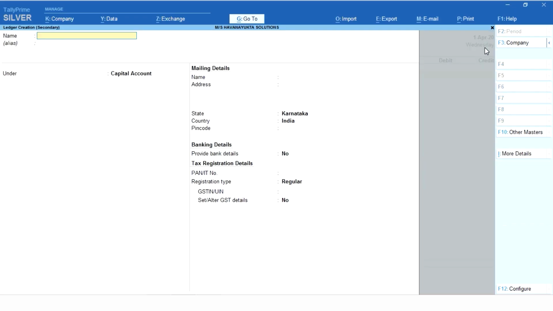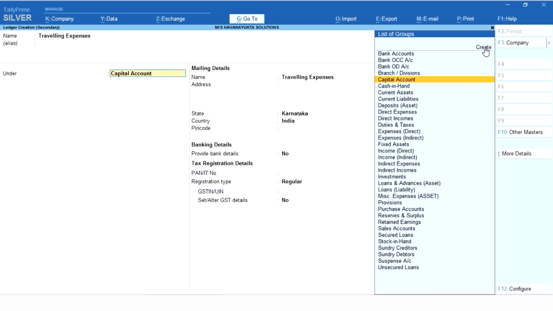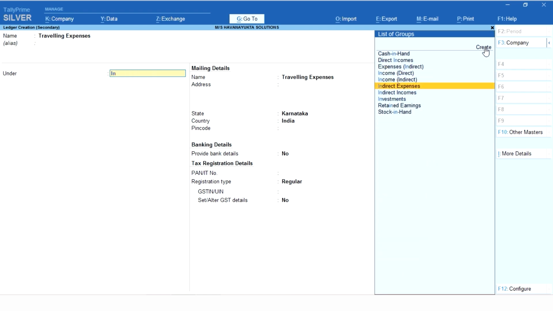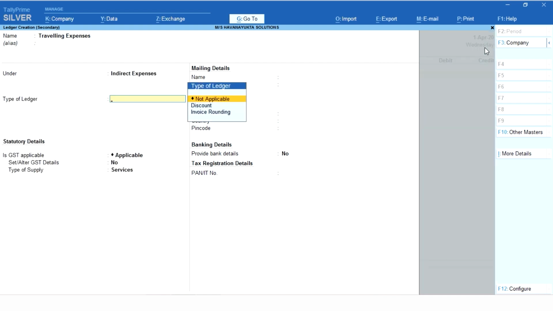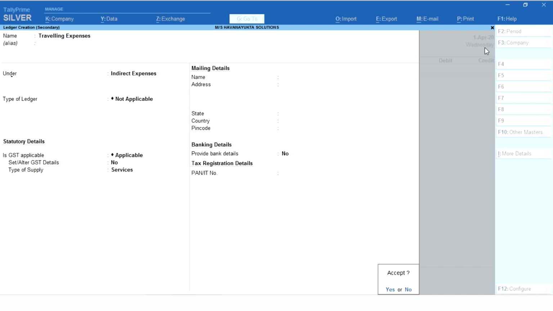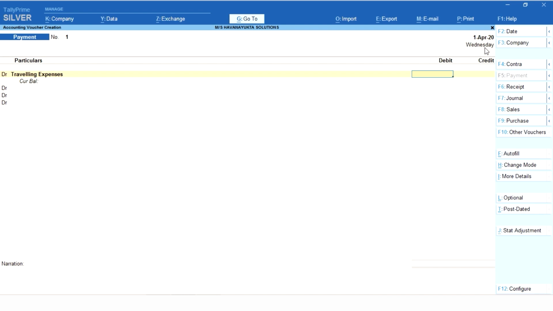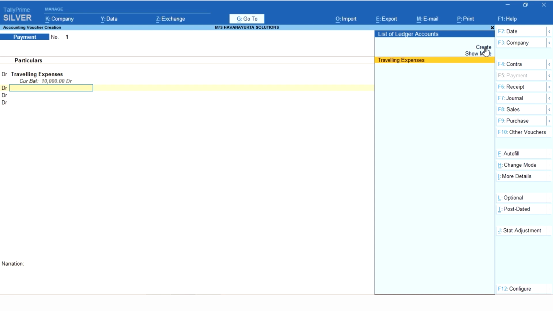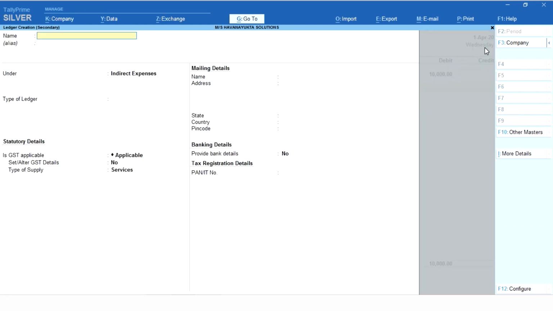We'll create a ledger called traveling expenses under indirect expenses. My traveling expenses will be grouped under indirect expenses, and we'll accept the screen by using Ctrl A, and the amount will be 10,000 rupees, and again we go with debit food expenses. Even the food expenses is not created, so we go with the create option. We'll create a ledger called food expenses.